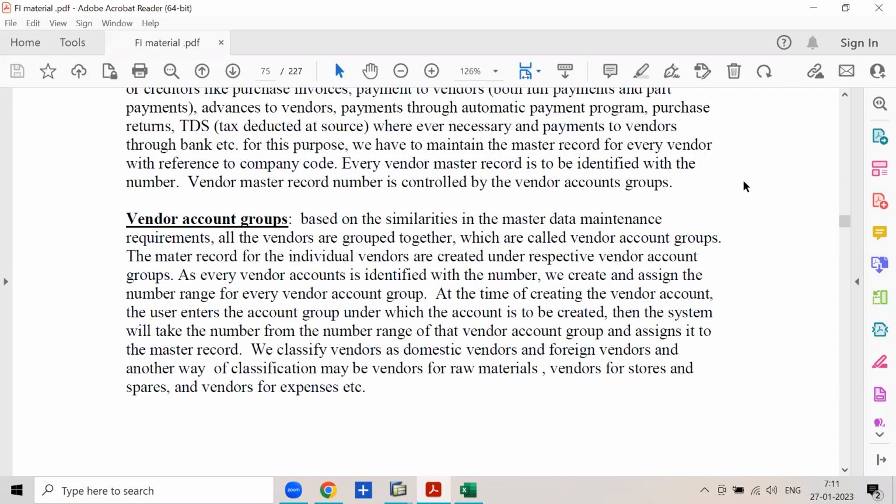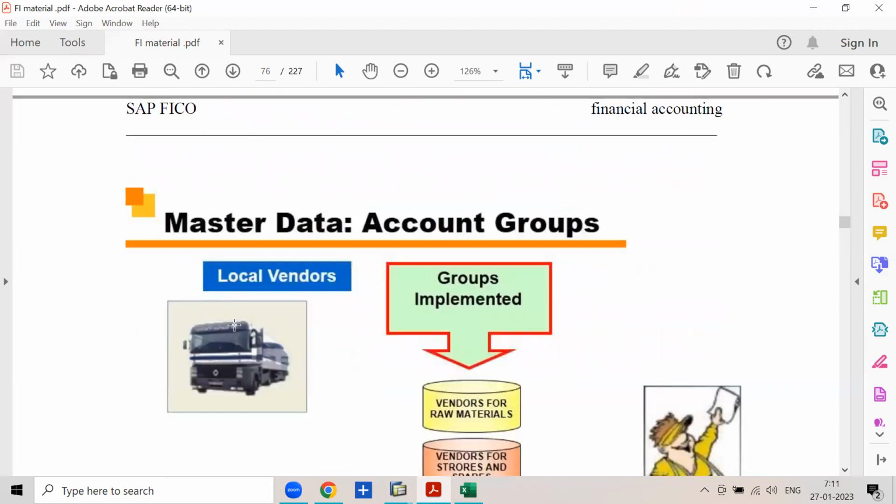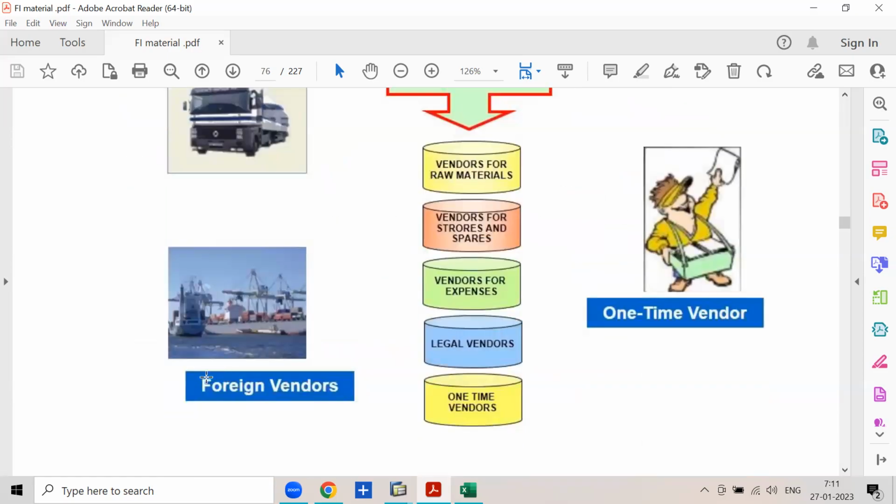And sometimes we may group them together like domestic vendors and foreign vendors. So like that, based on the similarities in the master data maintenance requirements and also on the requirements of how you have to classify your vendors in the balance sheet. So based on these two parameters, we group the vendors together. Say, for example, we can group local vendors and foreign vendors.